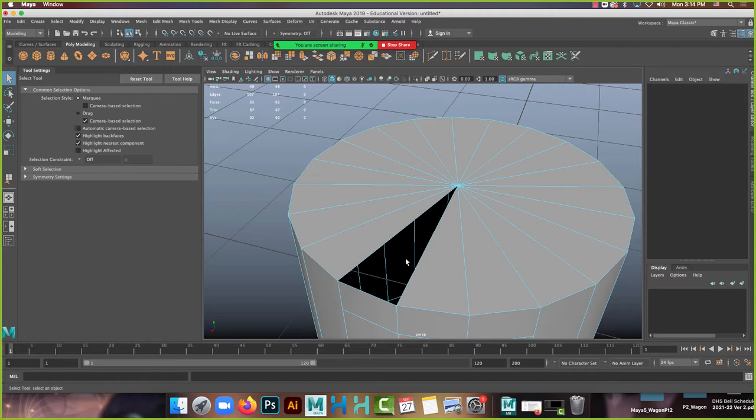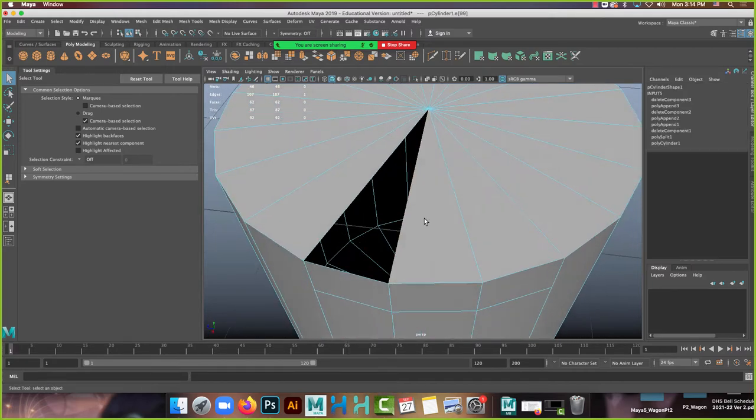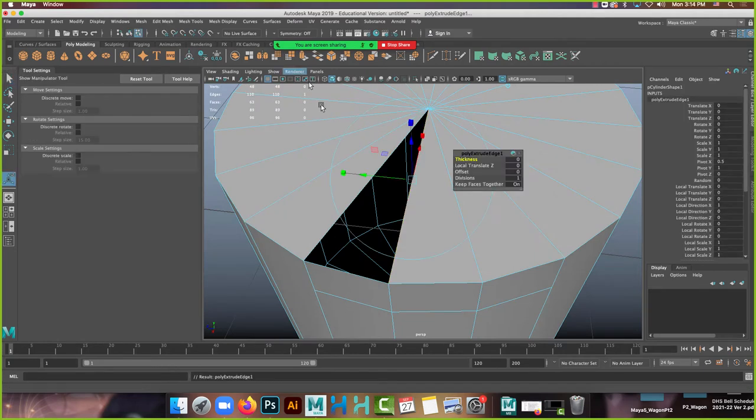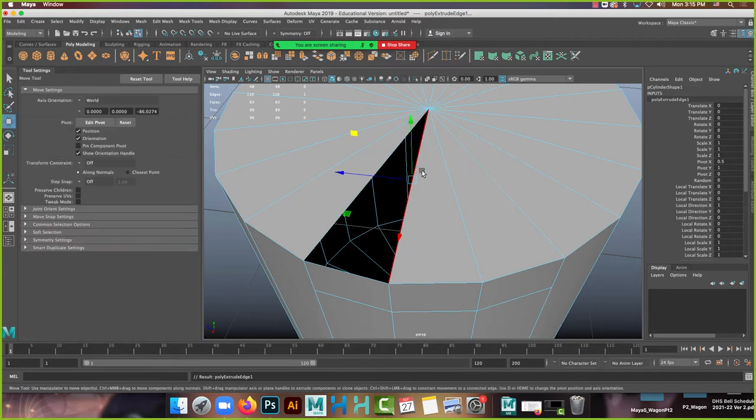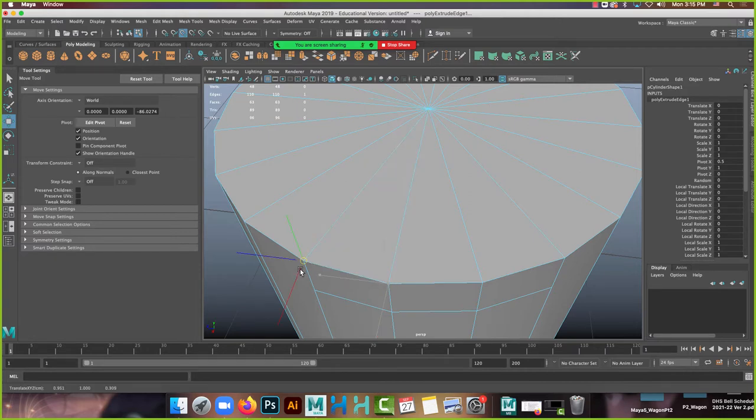So how we would do that, step one, grab one of the edges adjacent to the hole, then extrude it. Again, this is all stuff we're familiar with. Now we're going to move the pivot point for the move tool. So I'm gonna switch to the regular move tool with W. Move my pivot point down to this vertex corner here. And then now I can snap it by holding just V across this hole.